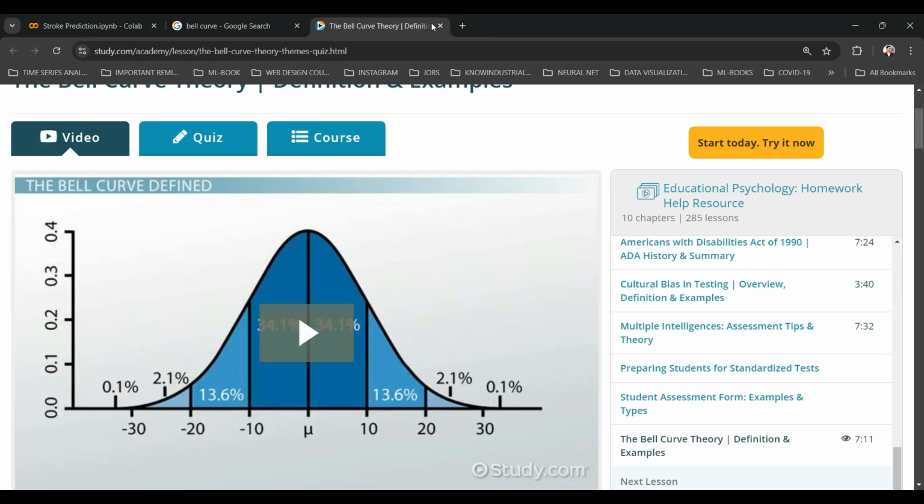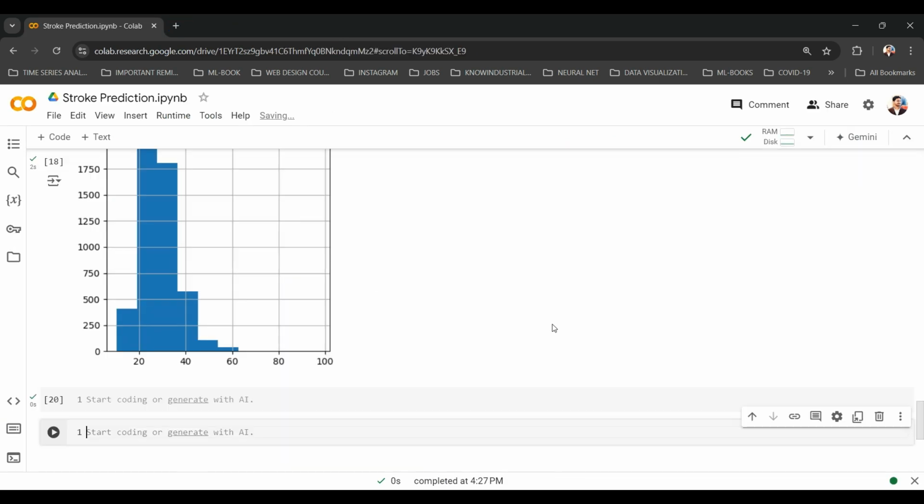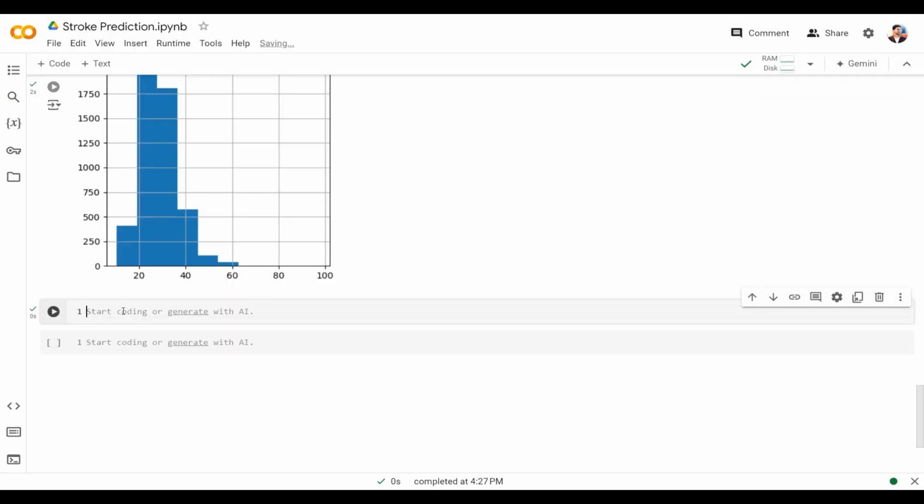So that's about that. Let us take a look at the rest of the data set. We will create a figure. Let's say px dot, let's make a histogram.